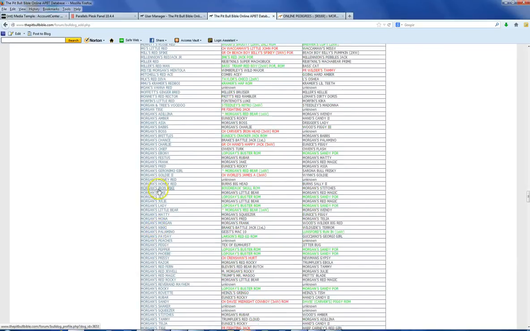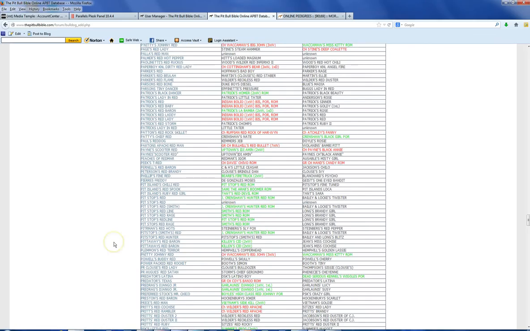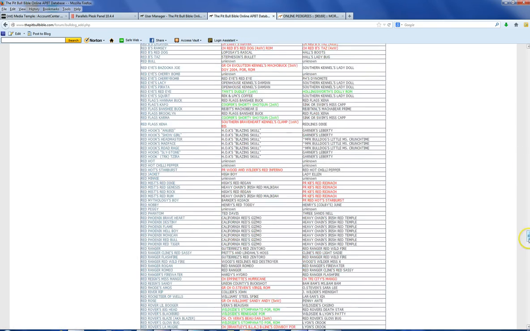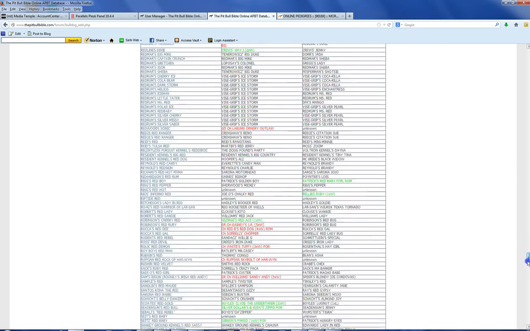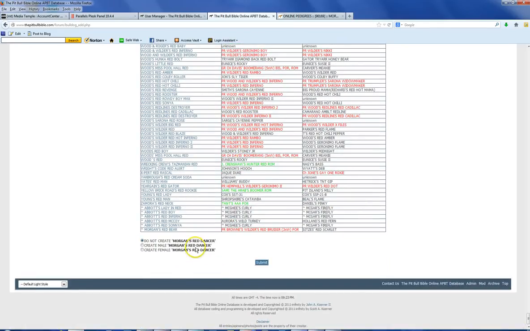And let's see, Morgan's got a lot of red dogs. Morgan, Morgan, Morgan, Morgan. Red Jewel, that was a dog I owned. Red Magic, Red Rock, but no Red Dancer. So I can go down here, all the way down. Again, what I'm trying not to do is enter duplicate dogs. I've established that there's no Morgan's Red Dancer. It's not a male, it's a female. So I'm going to create this dog.